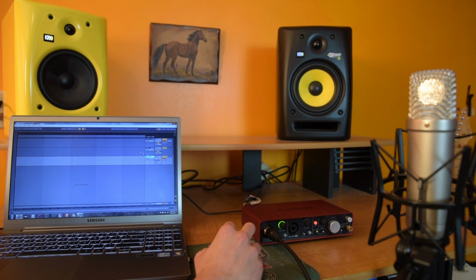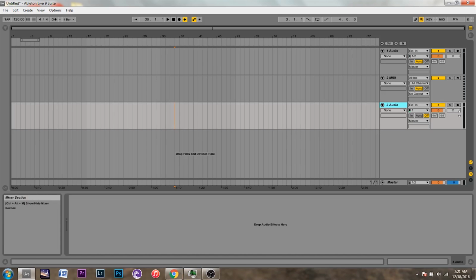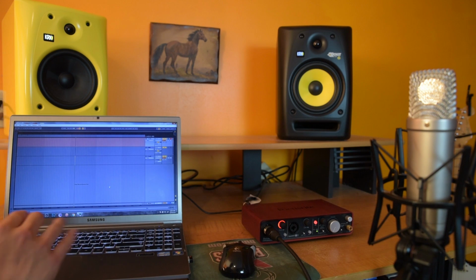So on your audio track, press the arm button right here. It's going to be the circle button that turns red. And then press the arm button up here, the other circle button. That's going to turn red too. And then press the play button, or else spacebar is the same thing, to start recording audio.